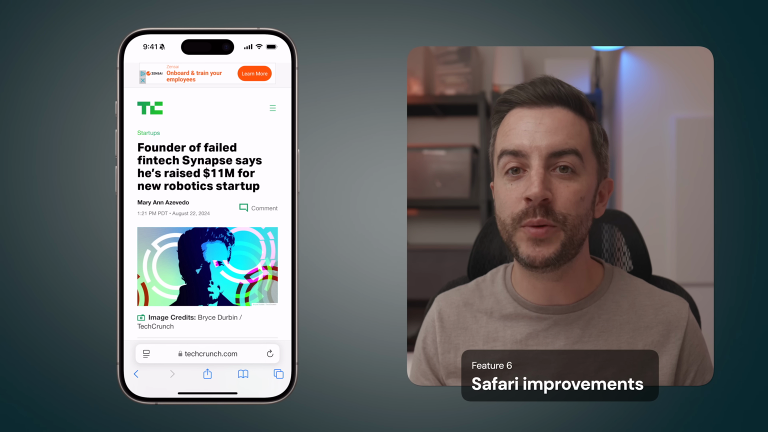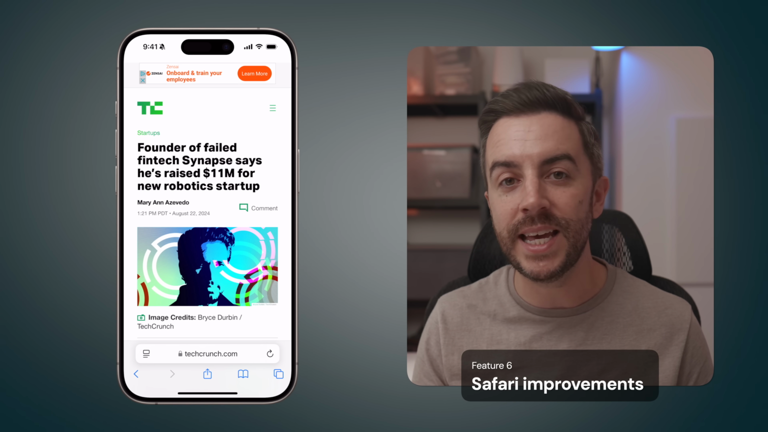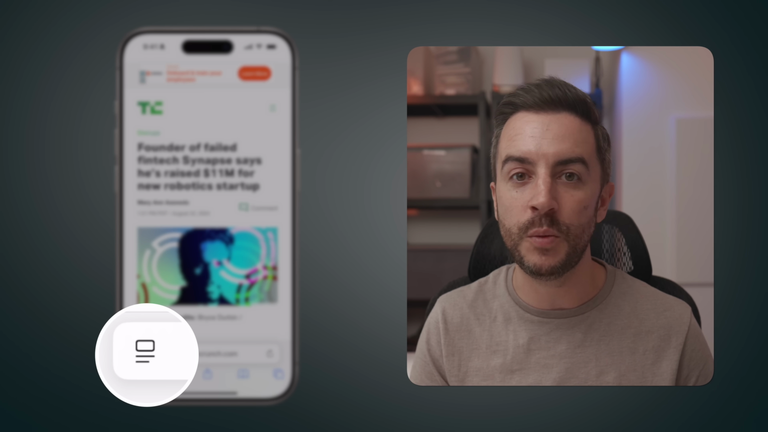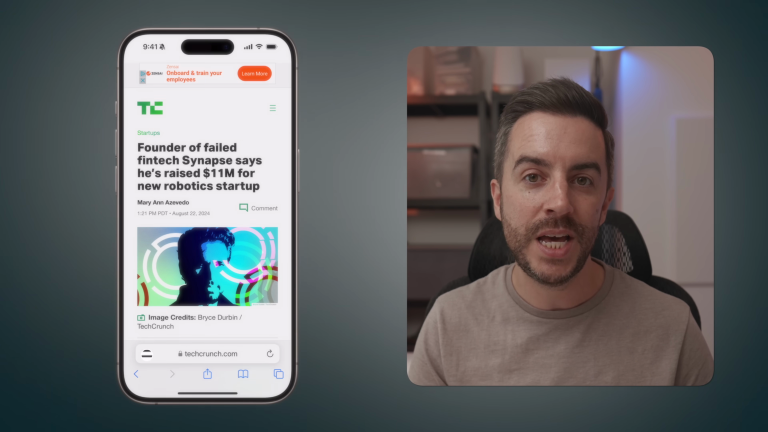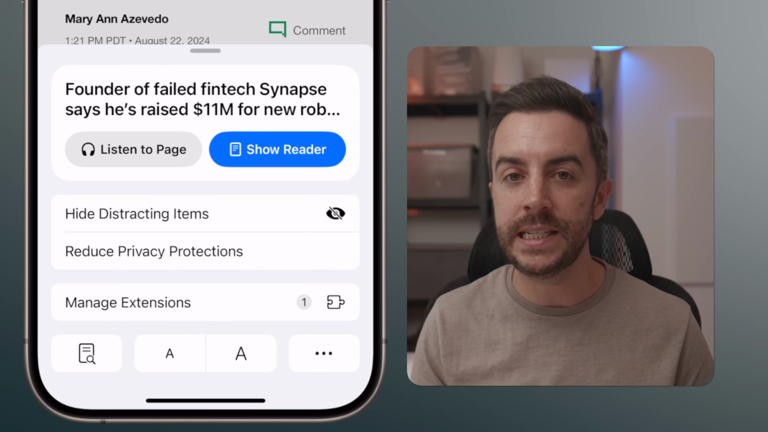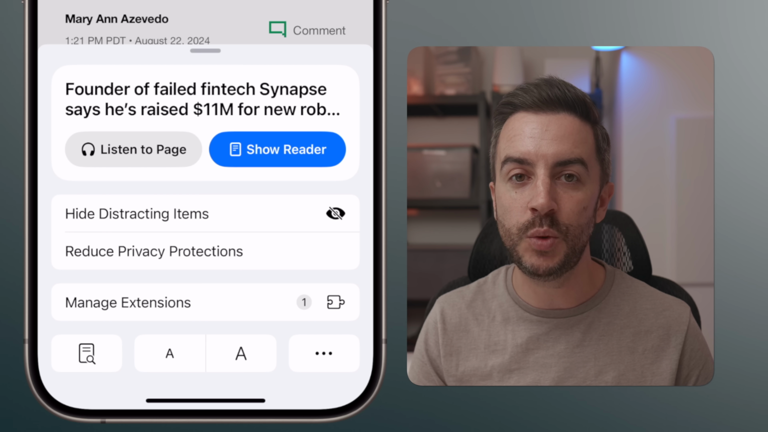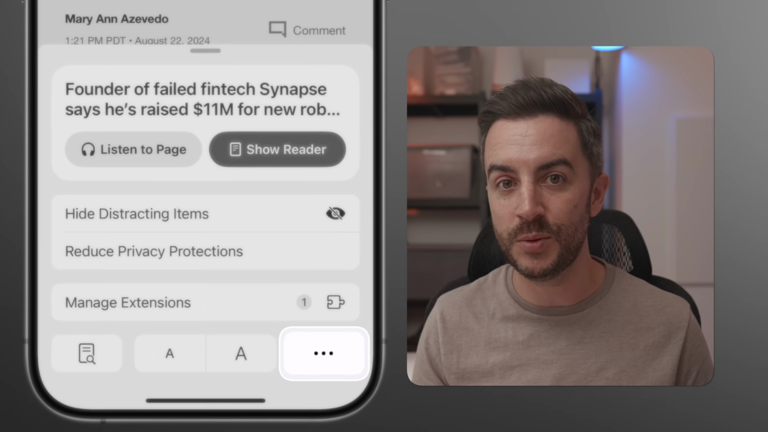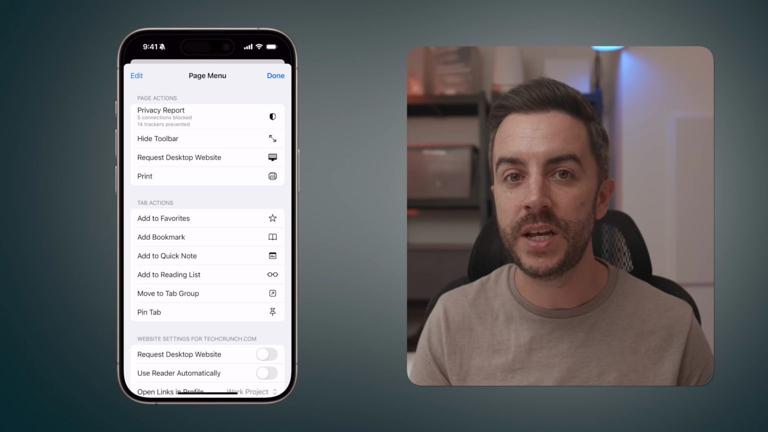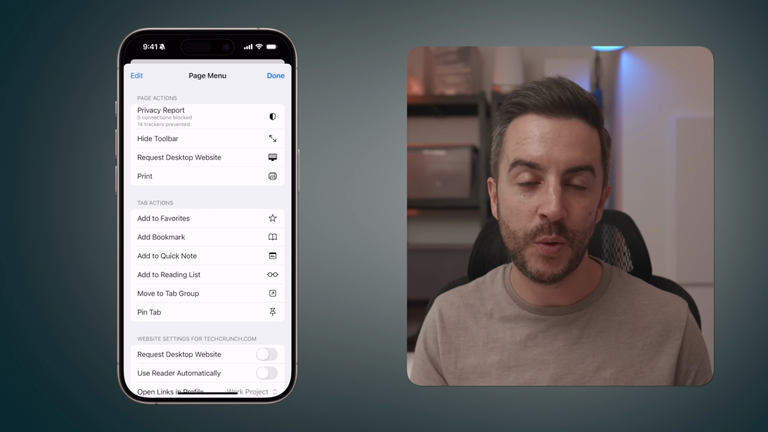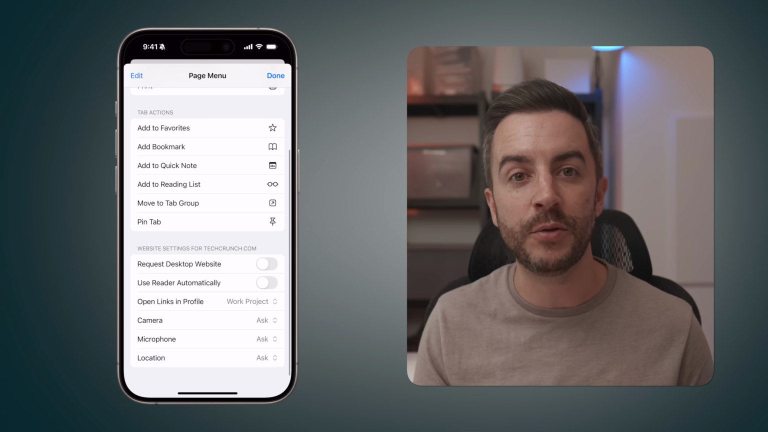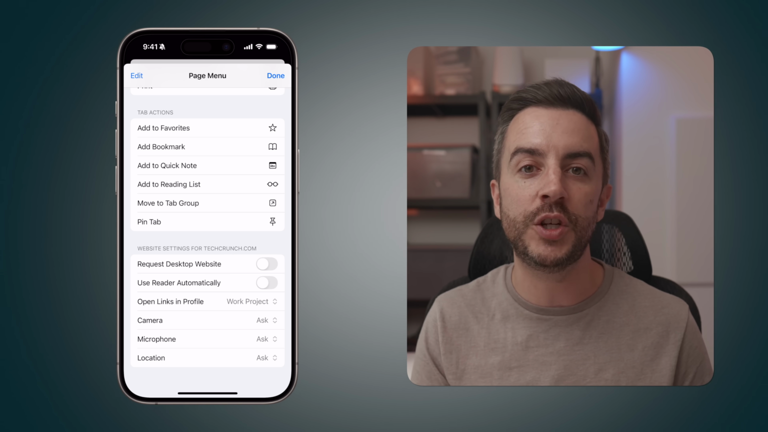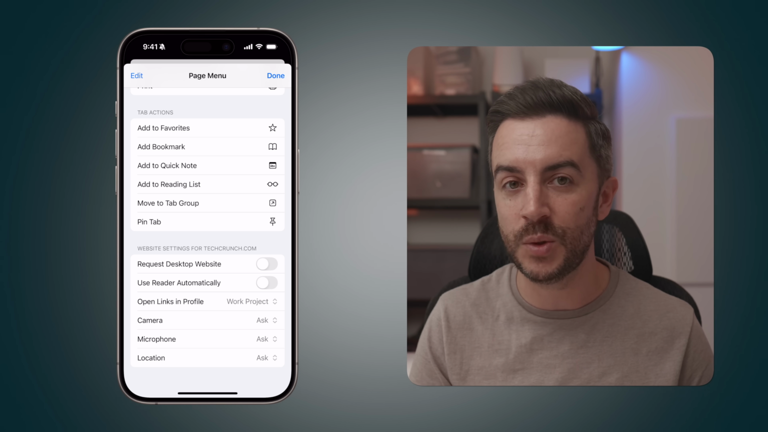Safari has had major improvements in iOS 18, making it an even better browser. The first noticeable change is the reader view menu, now to the left of the address bar, which has been completely redesigned for easier navigation. Tap on it and you'll see frequently used options right away. There's also an ellipsis menu in the bottom right corner for page-specific options like checking the privacy report, requesting the desktop version, adding to favorites, adding bookmarks, adjusting website-specific settings, all things you could do previously but now all neatly tucked away in this menu.